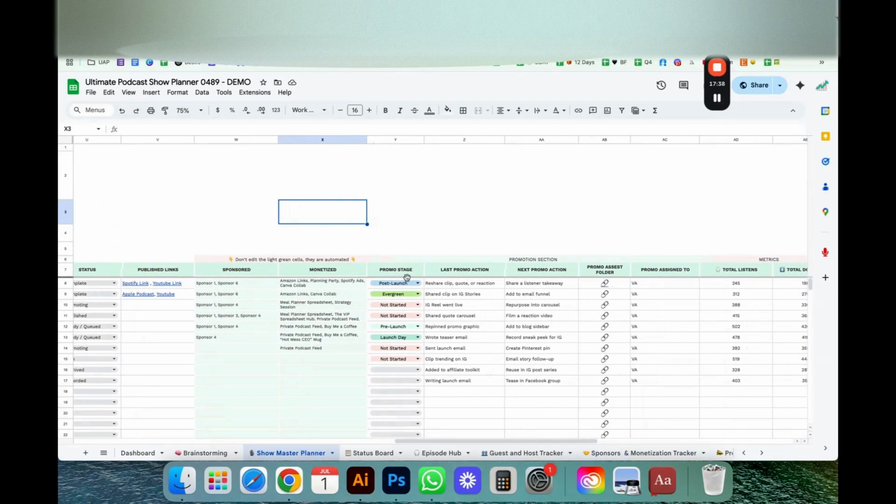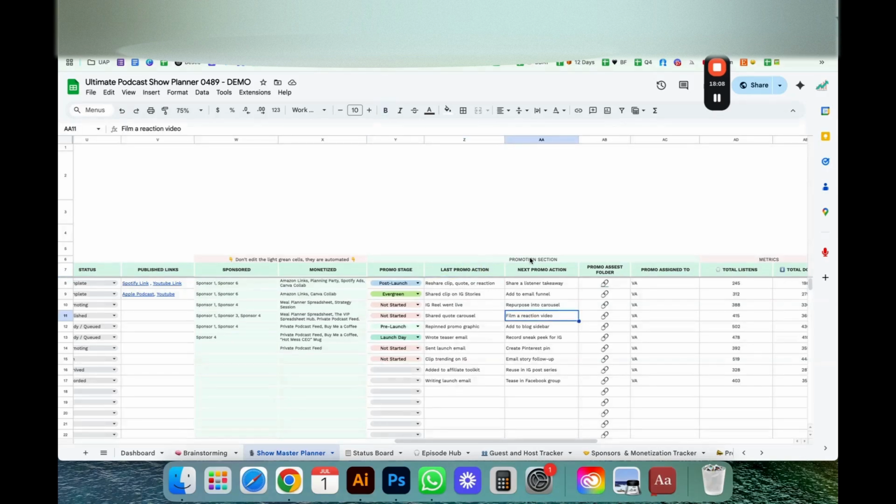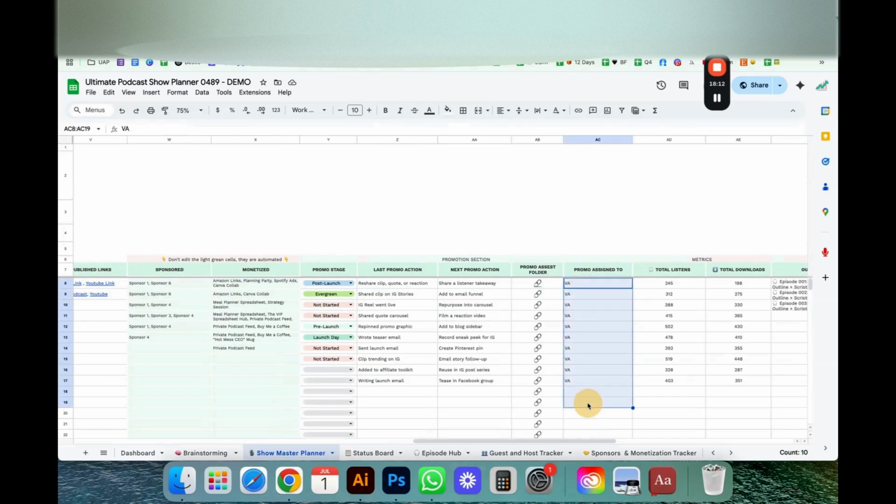Here you have your promotion stage. So is it launch day? Is it post launch? Is it evergreen, not started, completed? Here you have some promotions. You can assign this to people.